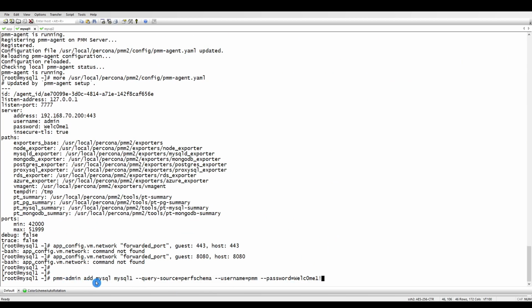So pmm-admin add MySQL, and this is my MySQL 1. You give it the alias MySQL, and the query source from where you are going to do this is performance schema. This is all about looking for slow queries. You can also enable the query source as the slow query log, but obviously it will have a lot of overhead on your system, so it's better to go with the performance schema. Or if you want a granular level of everything, you can go with the slow query log, but usually we do the slow query log manually, and we use pt-query-digest for that.